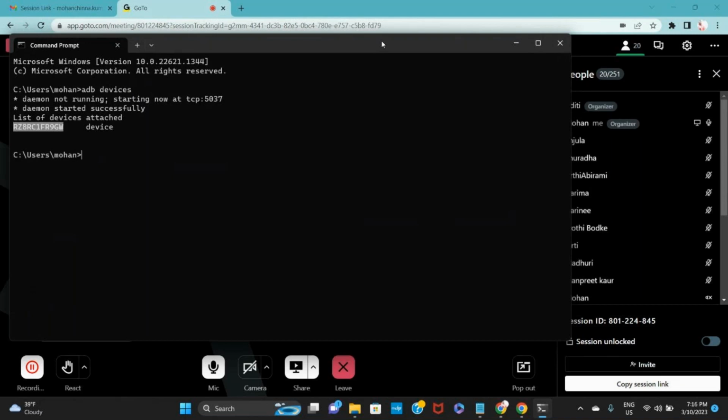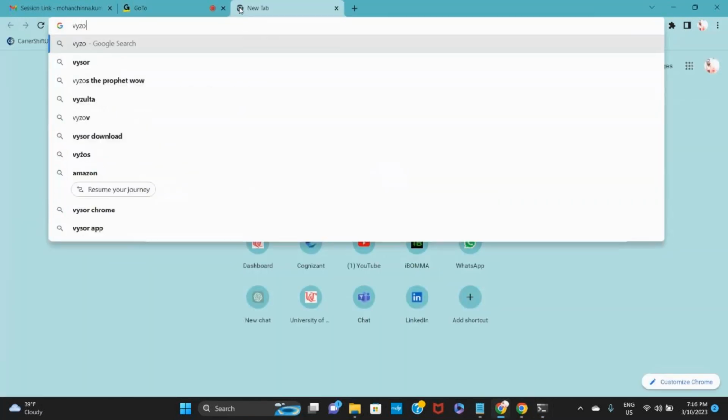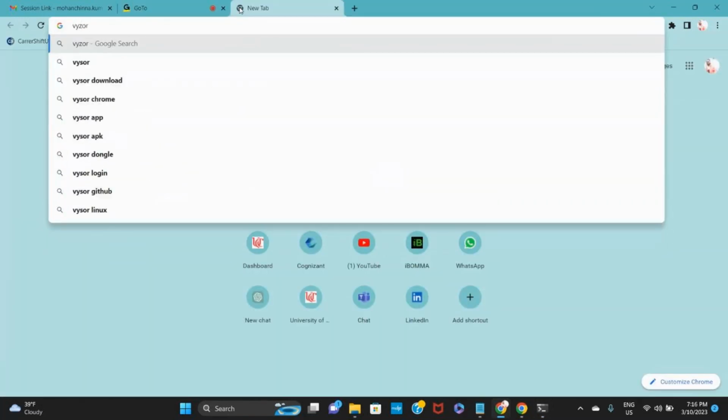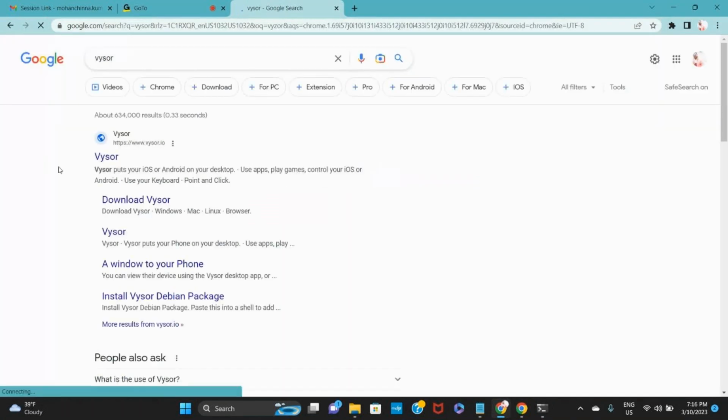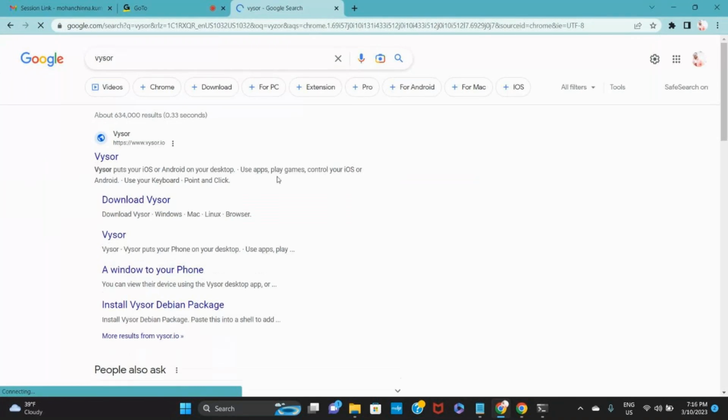I have a quick question. Is it possible to install the Vysor app to connect the real device? Vysor? I'm listening to that for the first time. Is it V-Y-S-O-R? Yes, Vysor. What is this for? This app we have to install to connect the real device.